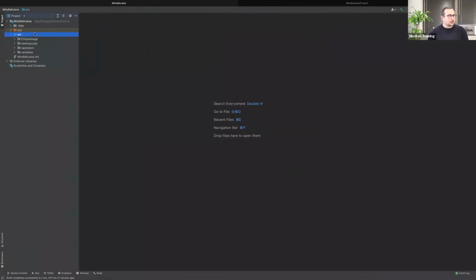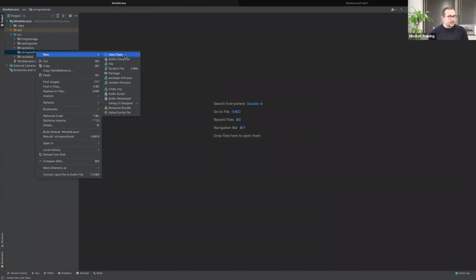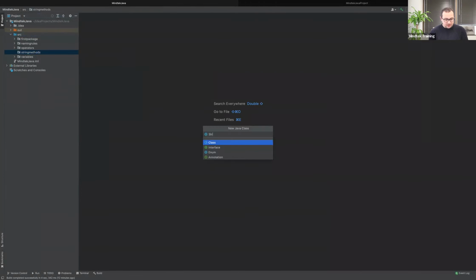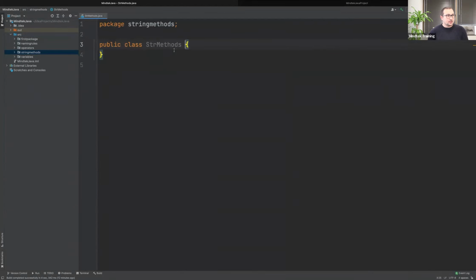String methods in Java. String methods are the functions that we can apply on string values and get the desired output. So we can simply manipulate the string values. Let me show you in practice. Create a new package, string methods. A class which is StrMethods. Str stands for string. So let me have a main method.